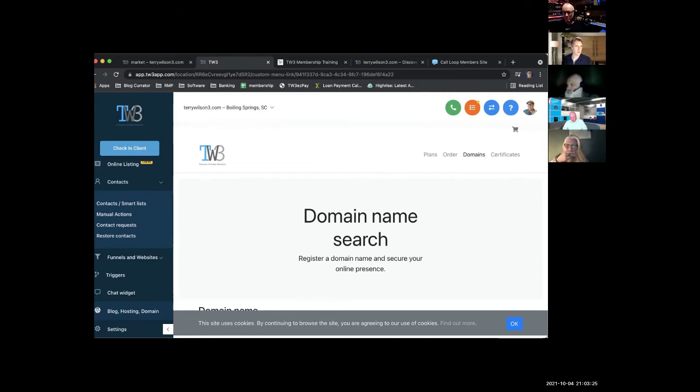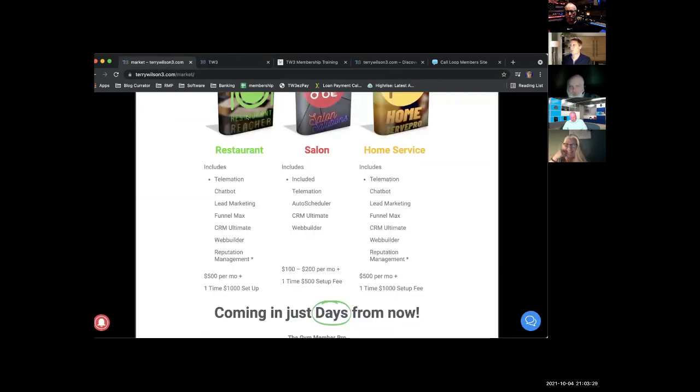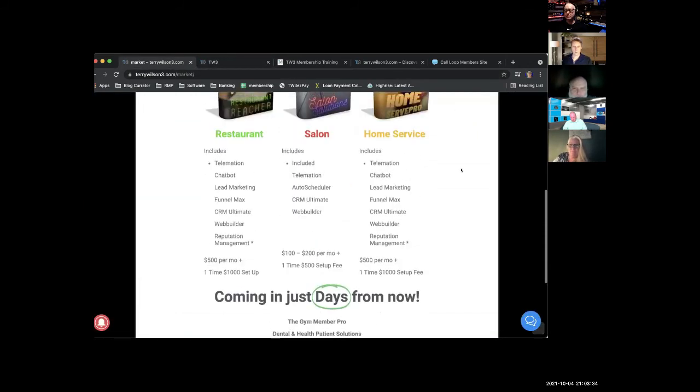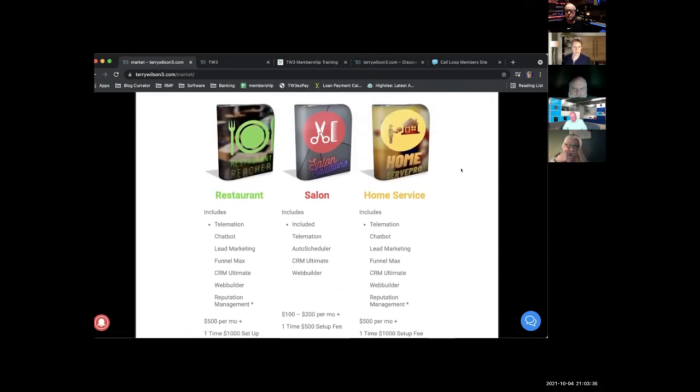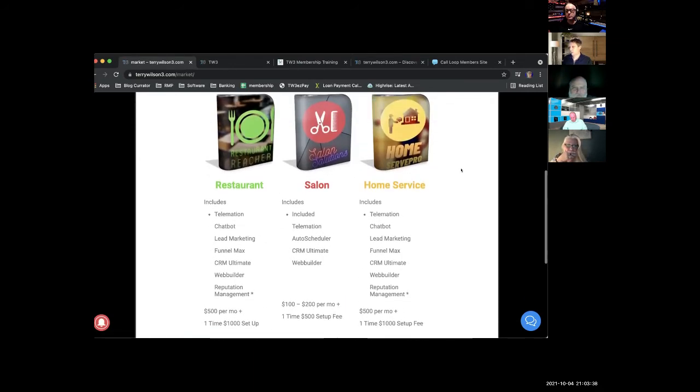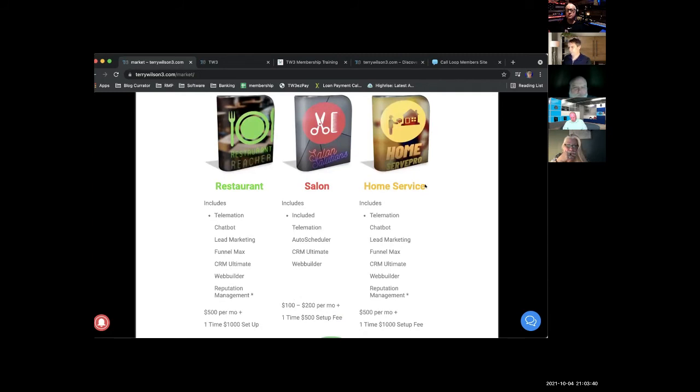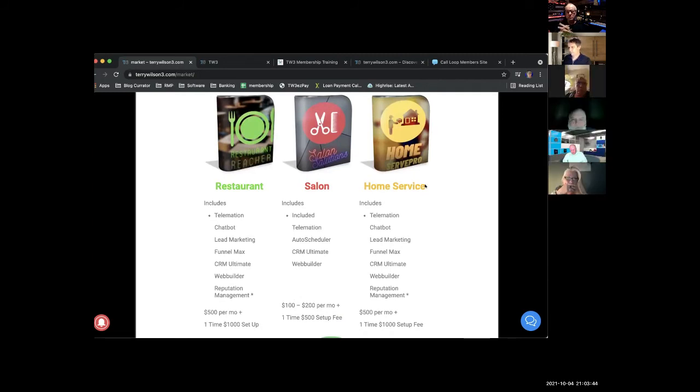Mm-hmm. Can you go back to that page? I can. Yep. All right. There you go. Okay, so what if, for example, the home service one, what if they also want the auto scheduler? Could you tack that on? Yeah, we could tack that on.